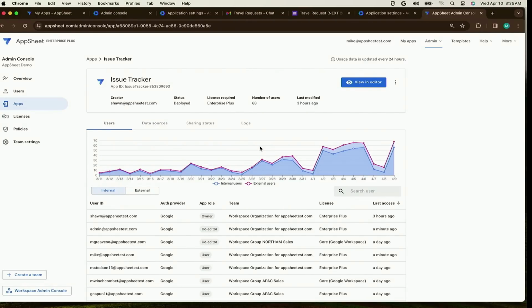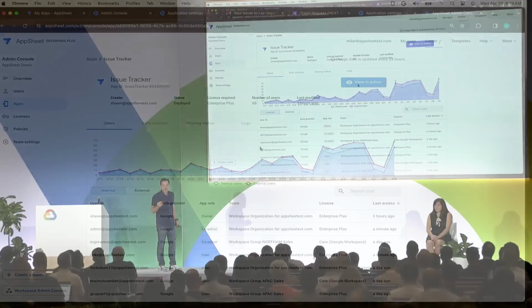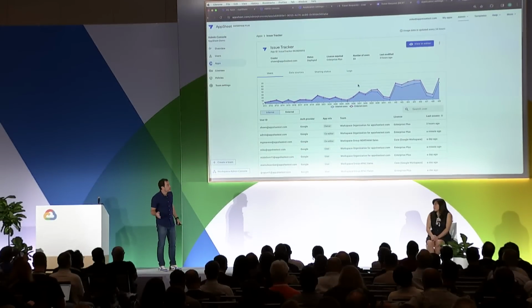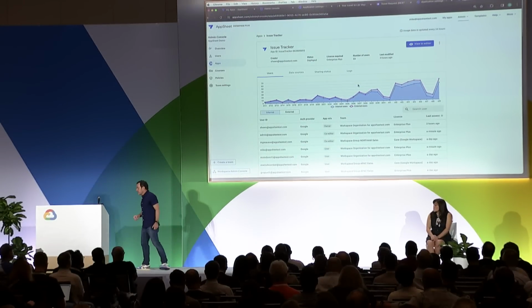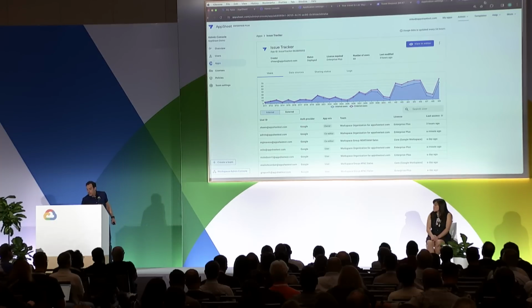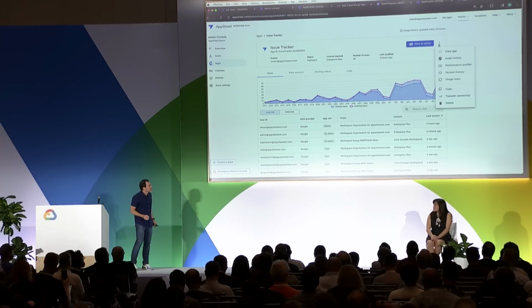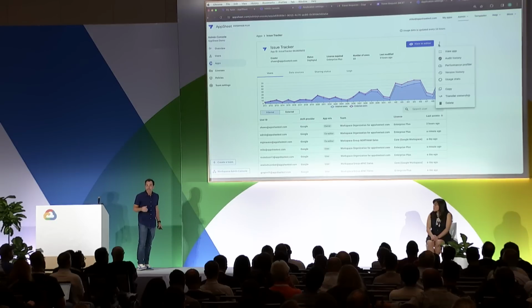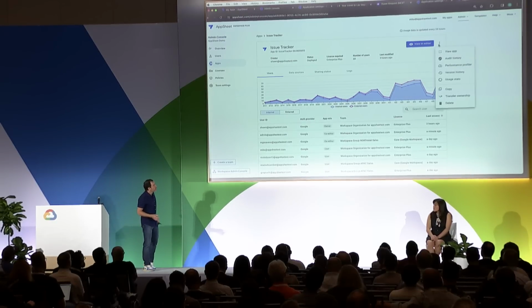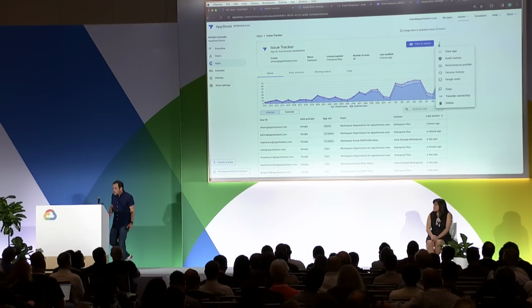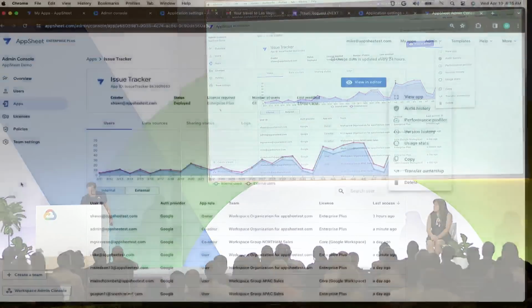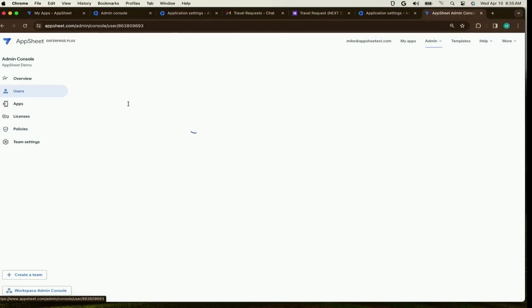We can understand who the users of this app are, and importantly, we can see that this app was created by Sean and the types of licenses required by the users using Sean's app. We also have a variety of other actions that we can perform here, including opening the app directly in the editor, seeing additional statistics about the app, making a copy, or even transferring ownership of the app. So clearly, Sean has created our most popular app inside the org.